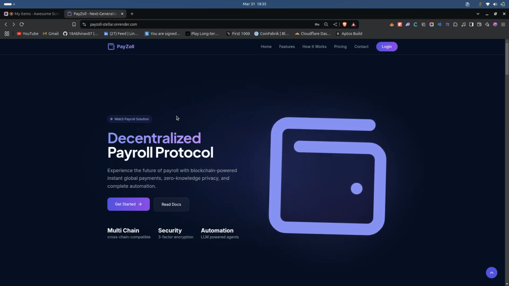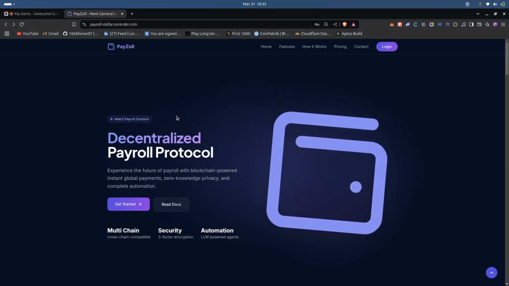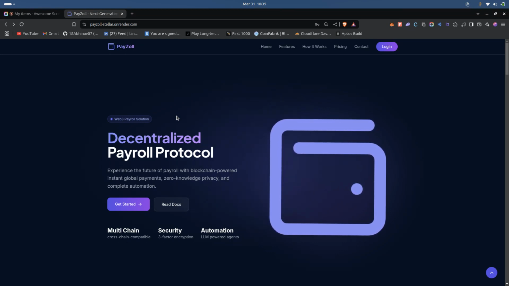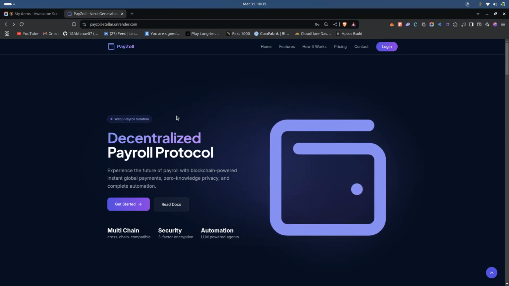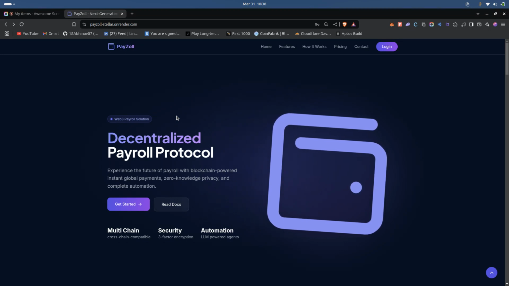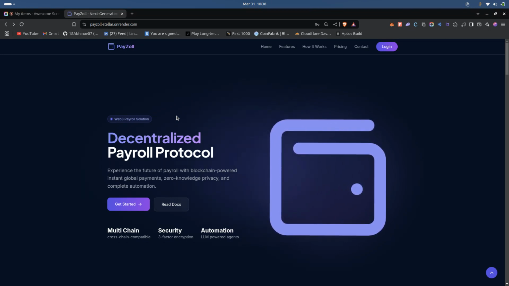Imagine running a global business where paying employees across different countries is instant, secure, and near cost free. No banks, no intermediaries, just seamless payroll on blockchain. We built Payzoll, the next generation decentralized payroll system built on Stellar, designed for startups and enterprises to automate, scale, and simplify cross border payroll.